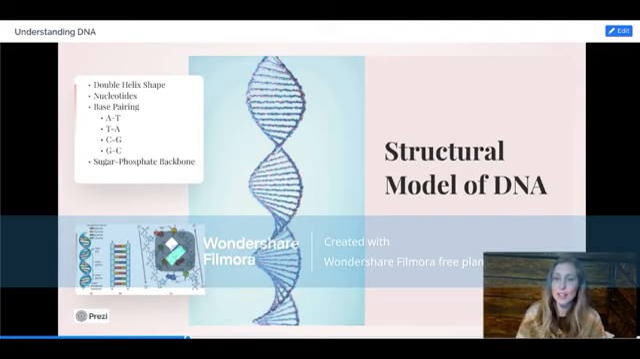So the structure of DNA. I'm sure you have all seen this. It looks like a twisted ladder, right? We call it a double helix. So it is double. There's two sides of it. We'll be learning a little bit later about RNA, which is like a single ladder, I guess you could call it.